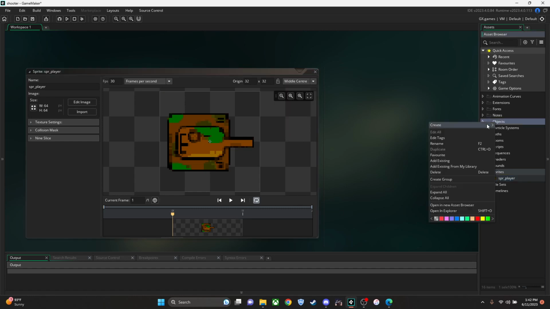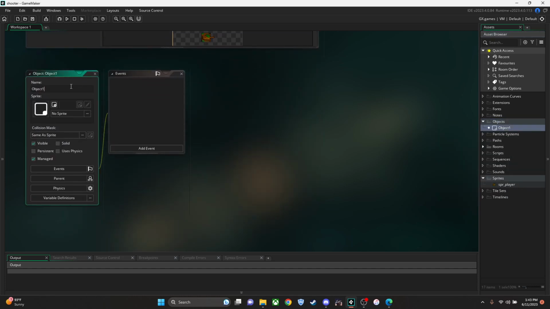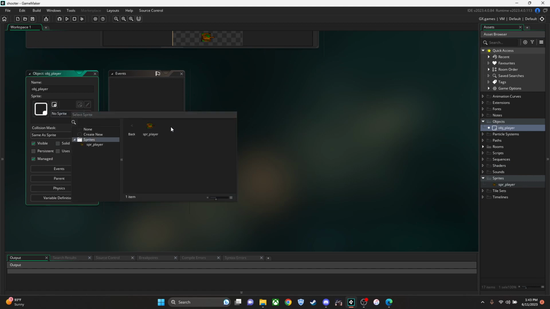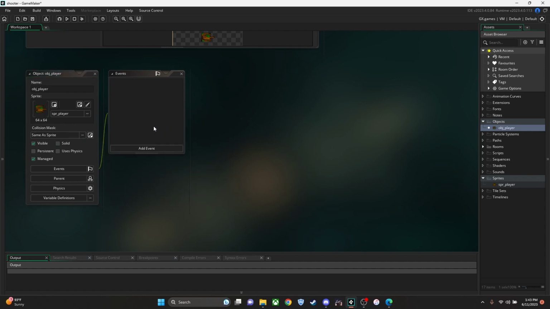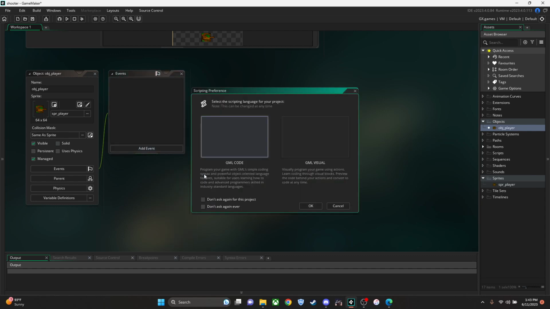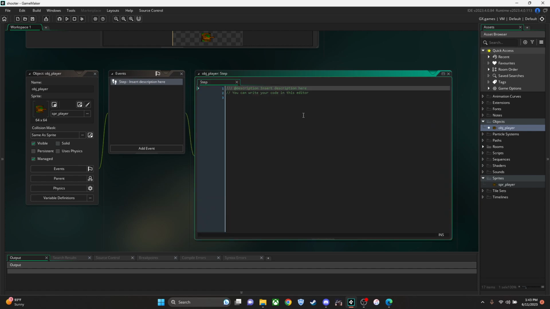Right click the objects folder, create object, and we'll call this one obj player. Assign it the sprite, SPR player. All right, so let's go ahead and start doing the movement. We'll click add event, step, and we're gonna do GML code. Don't ask for this project and click OK. All right, so type in the following code.